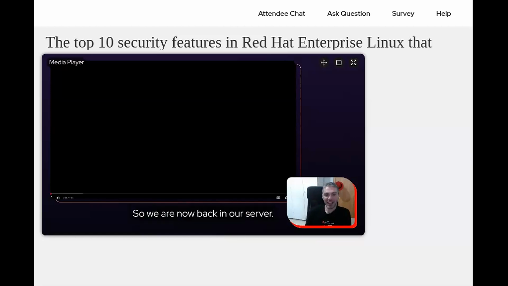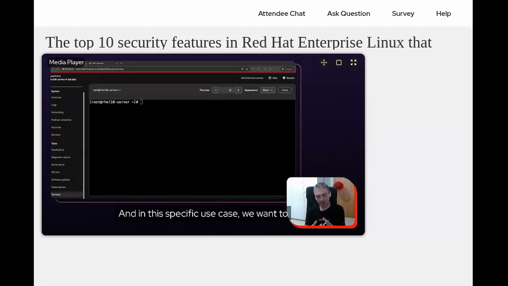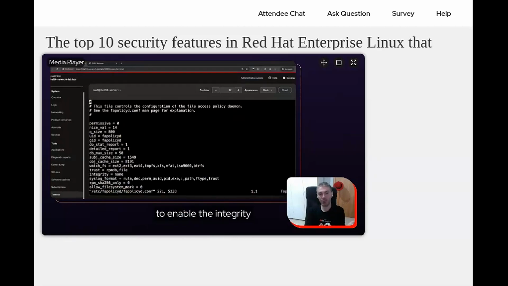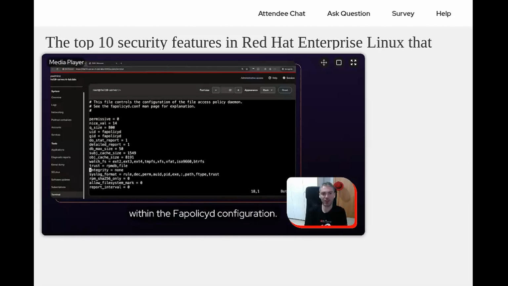So we are now back in our server, and in this specific use case, we want to use the integrity check of FA-policy-D to detect changes that are injected by an attacker in a command that we probably use the most, that is more. And the first thing that we need to do is to enable the integrity check by default directly within the FA-policy-D configuration. So that's exactly what we are going to do.